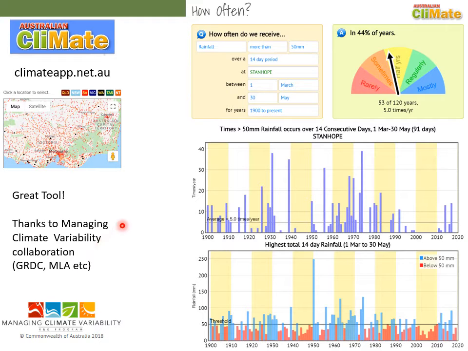And also the Climate app has another feature called How Often. Everyone's looking for the autumn break and when it's going to happen, but if you want to just check what's happened in the past, this is a really good way to do it. So for that Stanhope record, I've just gone, how often do we get more than 50 mils over a 14-day period in the months of March to May? So it'll tell you how often that's happened in the past historically. So no matter what else happens, understanding what's happened in the past is a pretty good guide. So it's a good tool to start with.